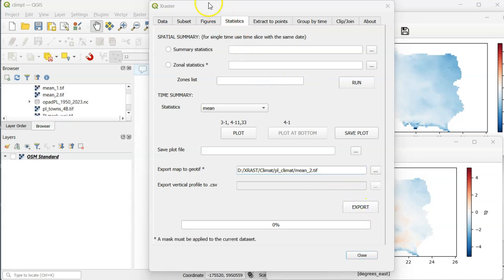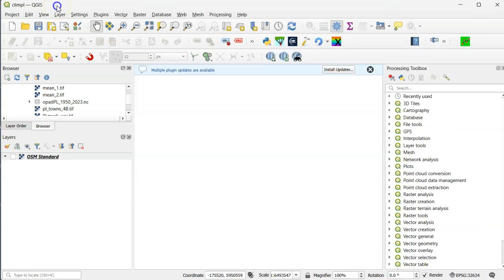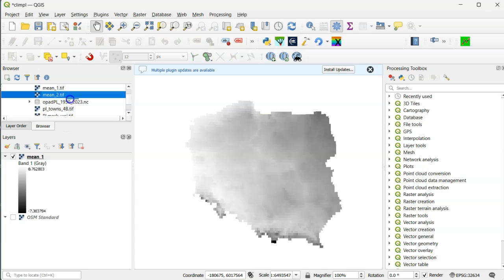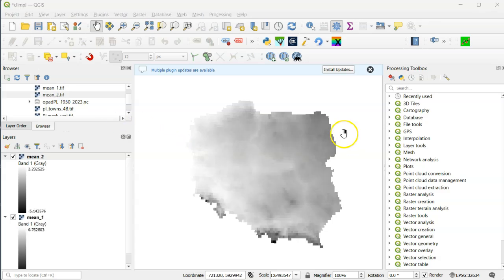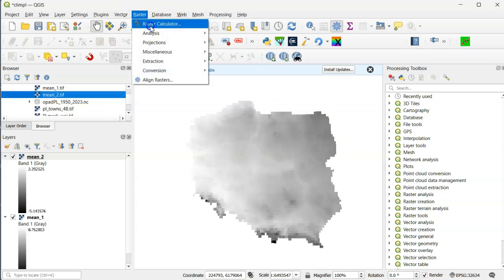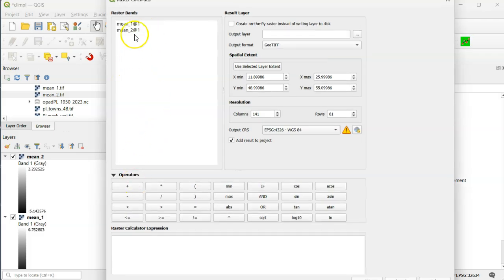To create the temperature difference map, go to QGIS, open both of the raster layers you created. Go to the raster calculator and subtract the first raster from the second raster.